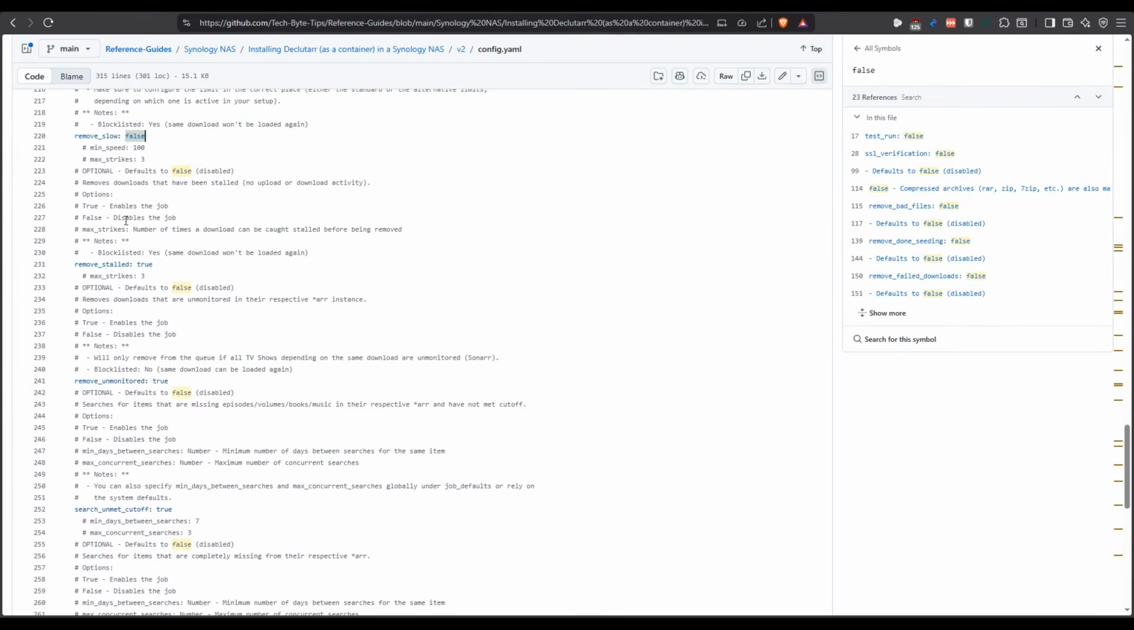And this one is remove stalled. So that's when you probably have seen that you add a torrent and it loaded everything that it needs, but there's no seeders or there's no leechers that you can get the torrent from, and it says stalled.